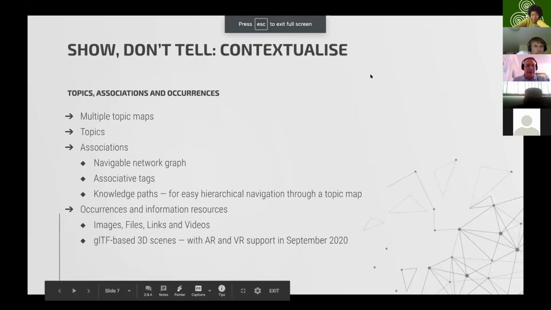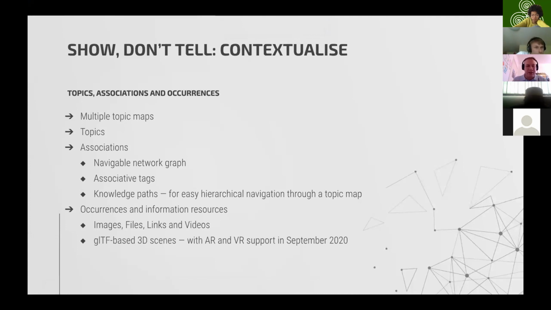So as I said, I've just explained that the application can have multiple topic maps, topics, associations, and occurrences, which is what allows you to connect information resources to the actual topics.